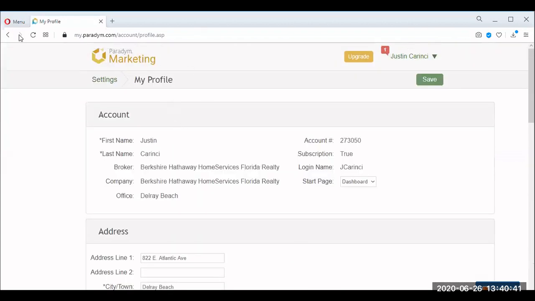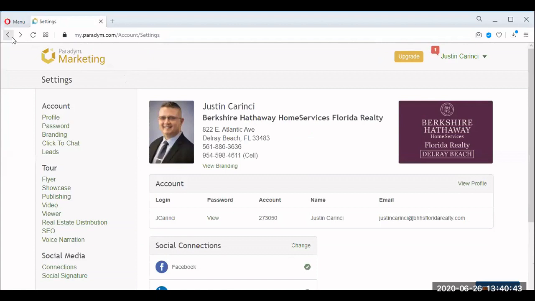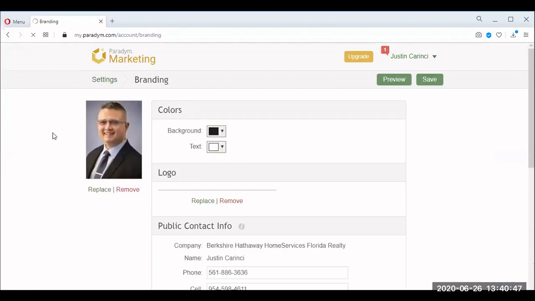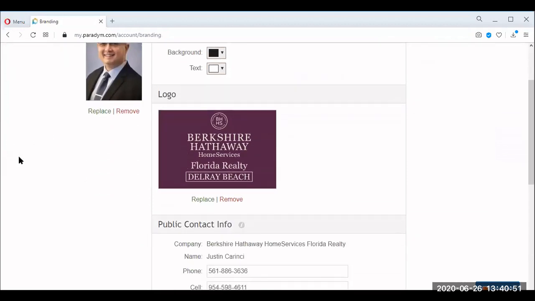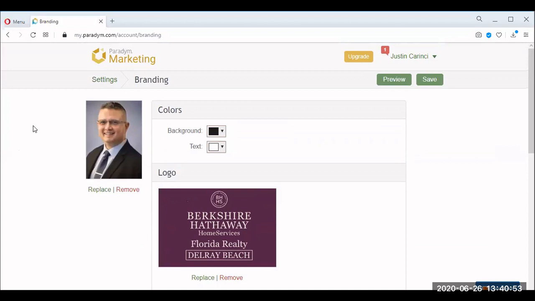branding. So I'm going to go back to settings, and instead of the profile, you click on branding, and that's when you get all the interesting options to customize your profile. So the background and the text are going to affect, for example, flyers. You can create a flyer for a property in Paradym like this.